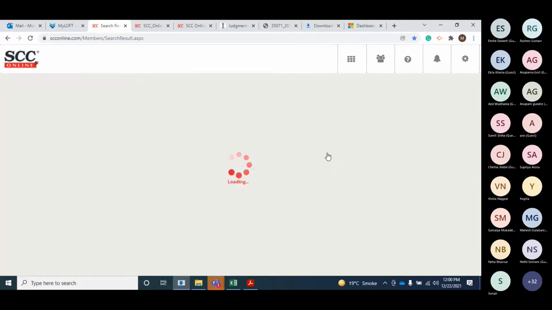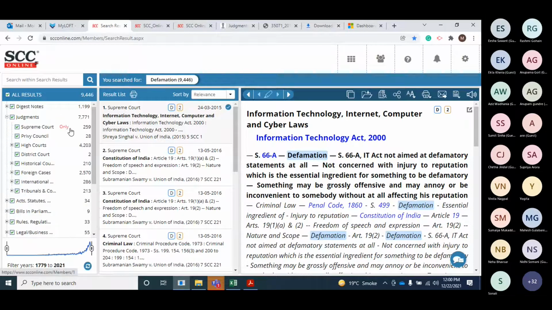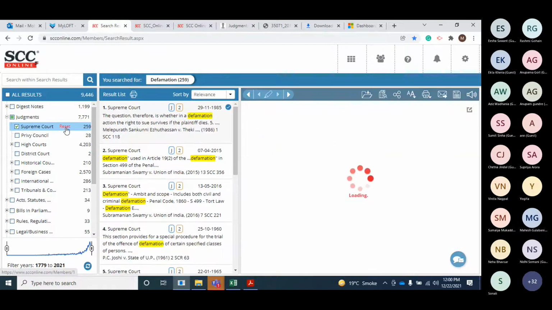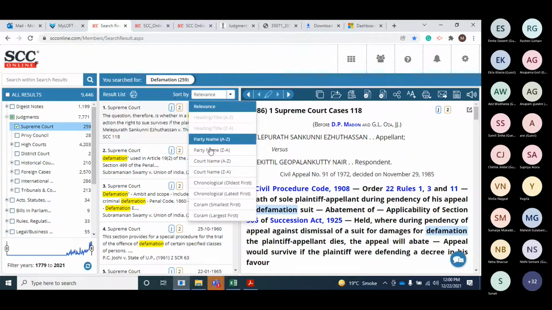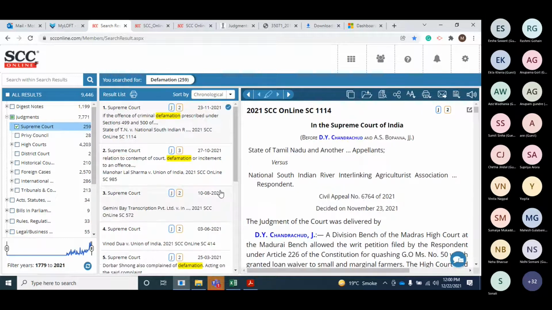So once we click on the search, again, the same result screen would be given to me. And now I will filter down the results by Supreme Court of India. So from 200 something, now the results have jumped up to 9,000. I'll go to the judgment, Supreme Court 259. In the middle column, all the Supreme Court documents would be displayed. Sort by latest first. And that's how I do the quick sorting and I get the latest judgment from 23rd of November 2021.